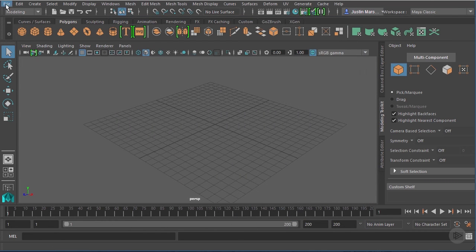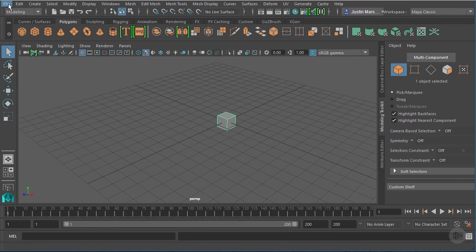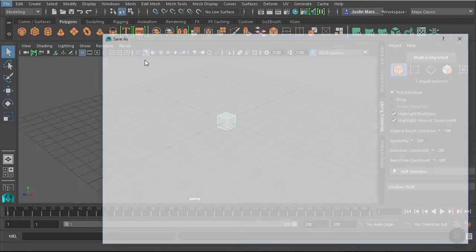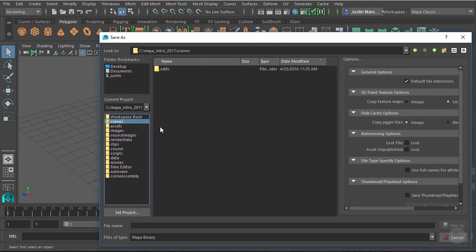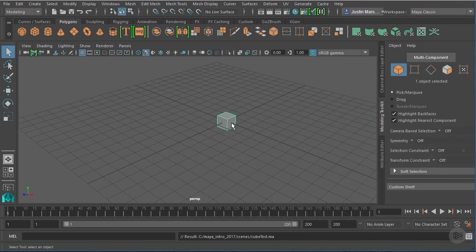So now if we create something here, let's bring in just a cube, and let's say I want to save this now. Go to File, and if we go into Save, we'll be able to pick our project from over here. So here's our current project, and we want to just choose the scenes folder to drop this into. You can choose what file type you want to use. There's a Maya binary and Maya ASCII, and we'll just call this cube tests. You choose any of the options that you want, and you can just say save as.